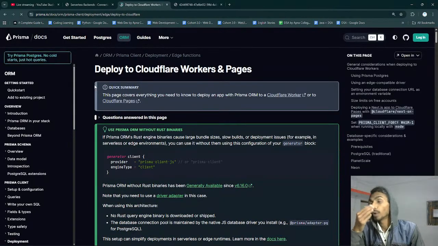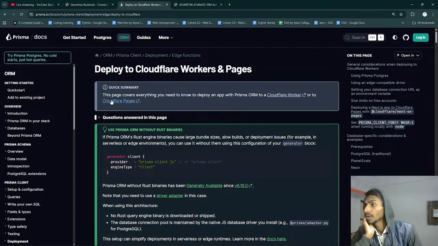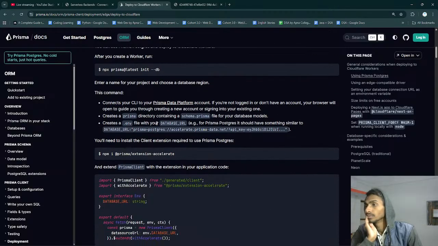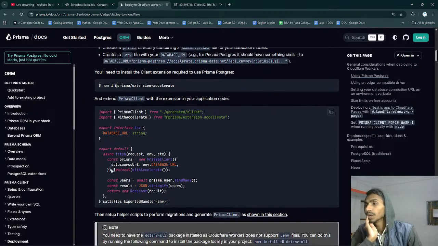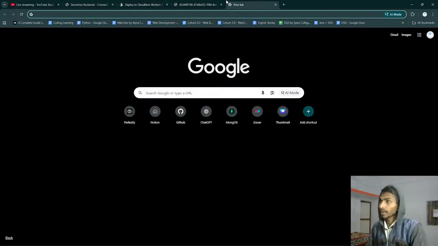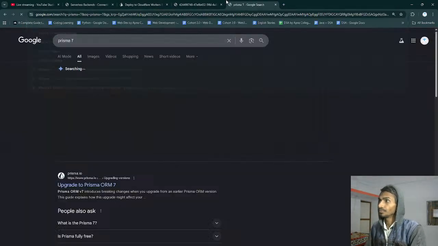What about if I don't use ORM? Sorry, I mean, how about if I don't use Accelerate? This page covers everything you need to know to deploy Cloudflare Workers and Pages. It is asking me to get that. Then it is asking me to use this. That means this is an old one, not a new one. Prisma 7.